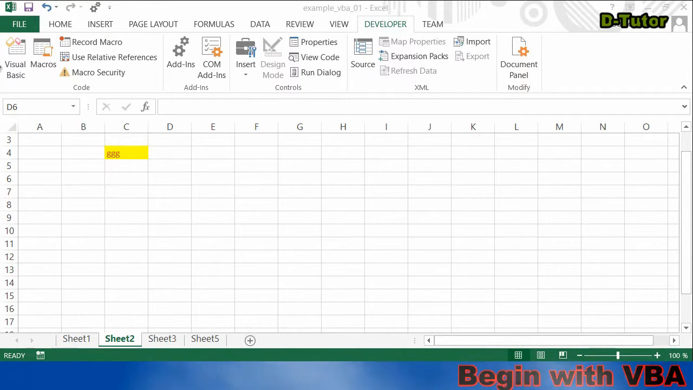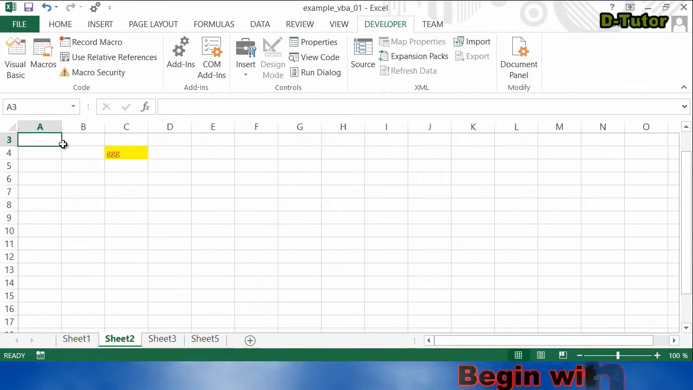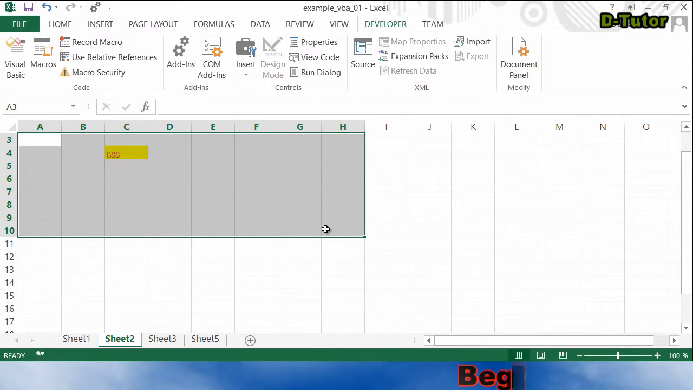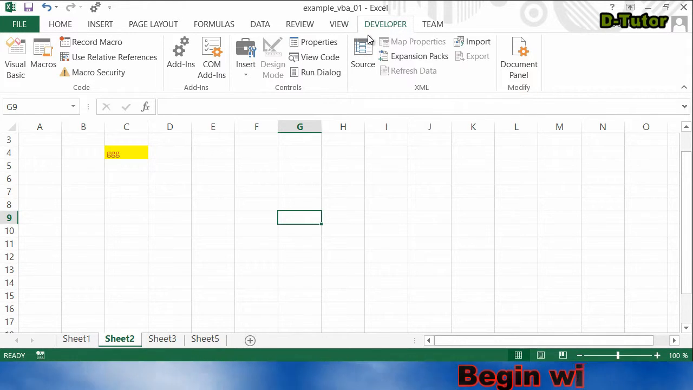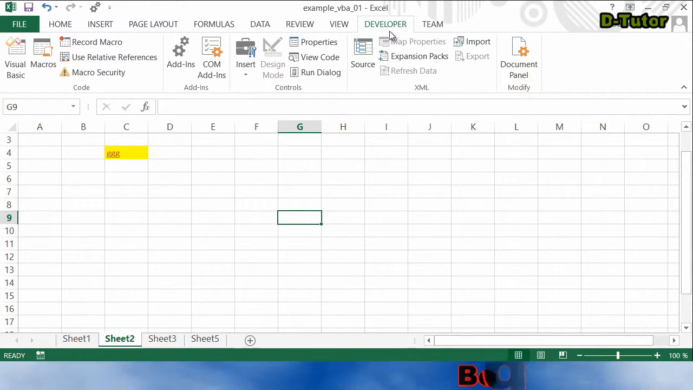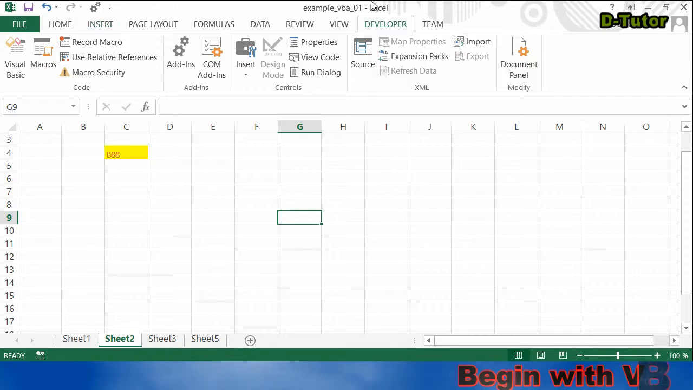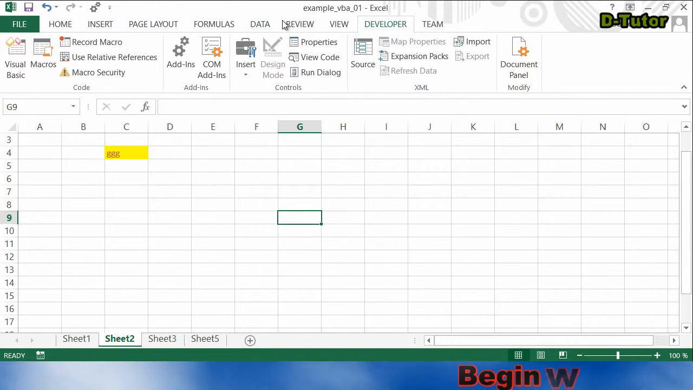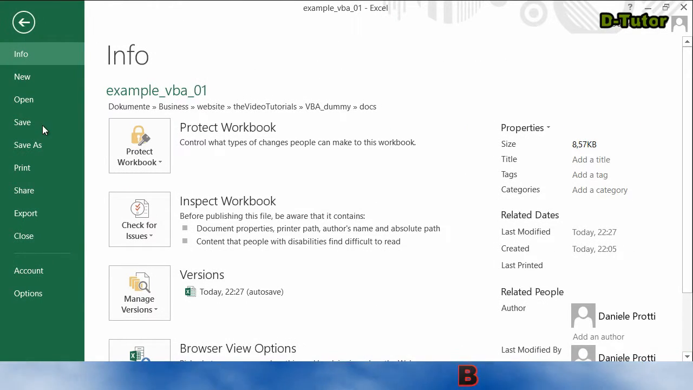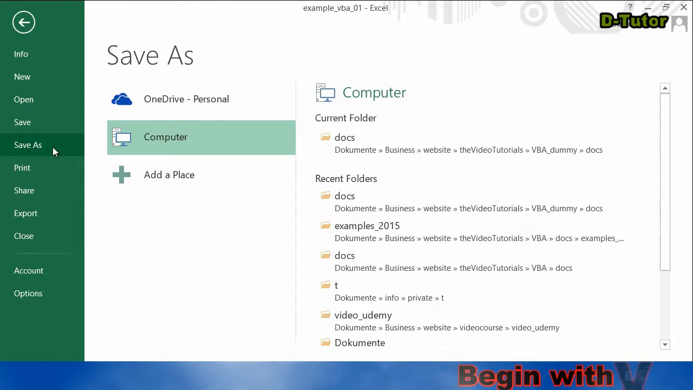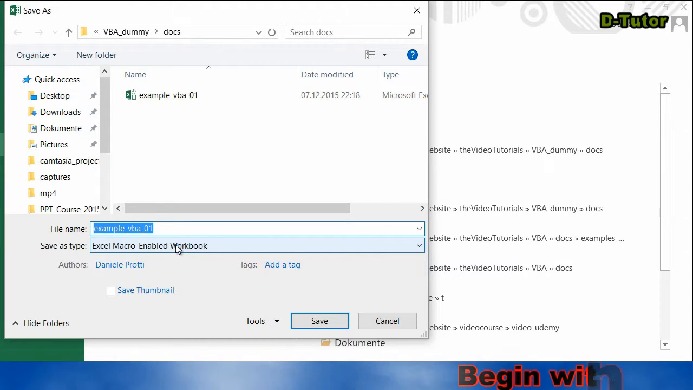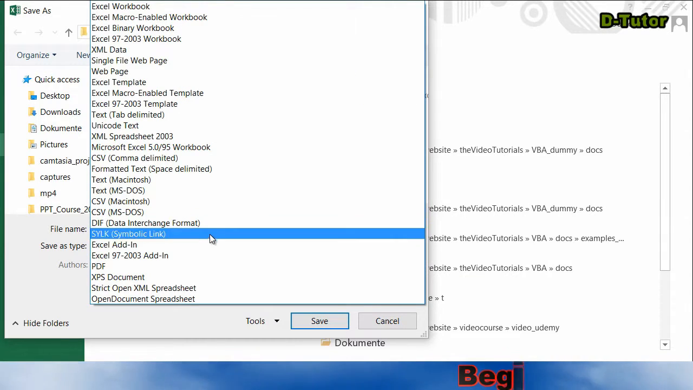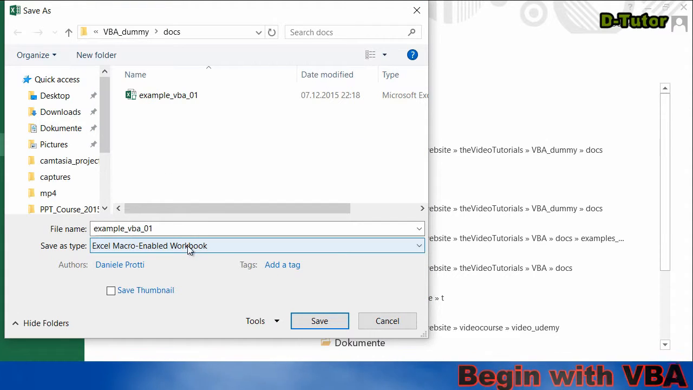So we saw that we can use Excel together with Visual Basic for Applications if we have the developer ribbon installed, or let's say displayed, and if we save our file as a macro-enabled Excel file. So Save As, we say Excel Macro-Enabled Workbook. You can select it here when you save your file.